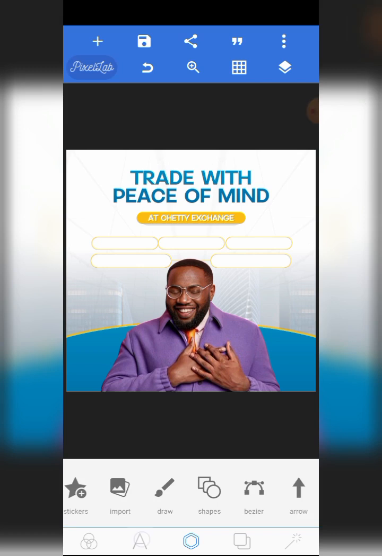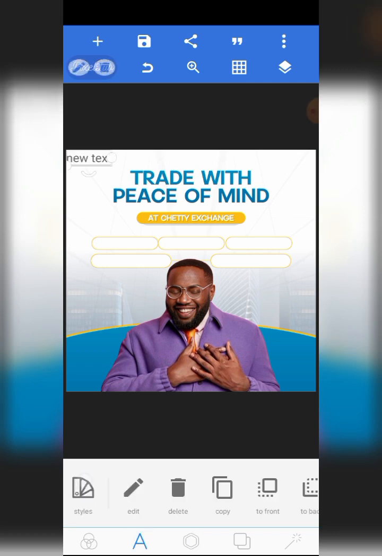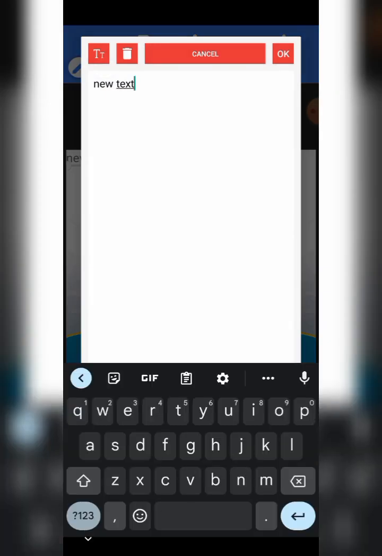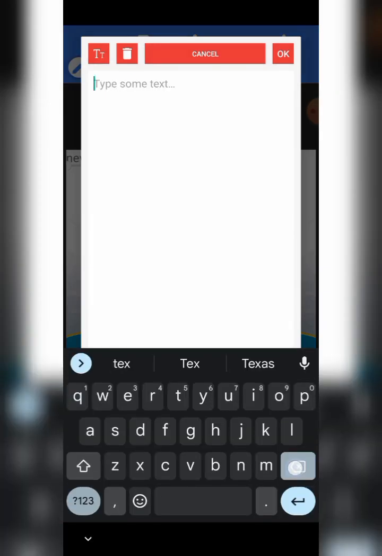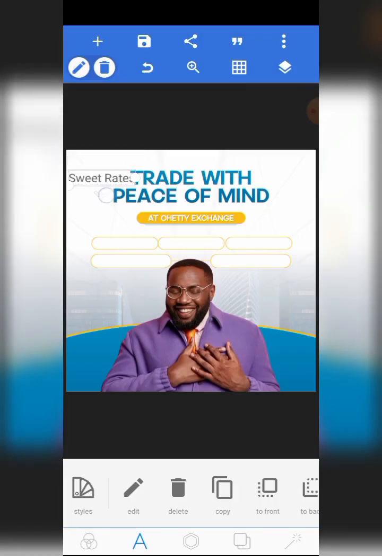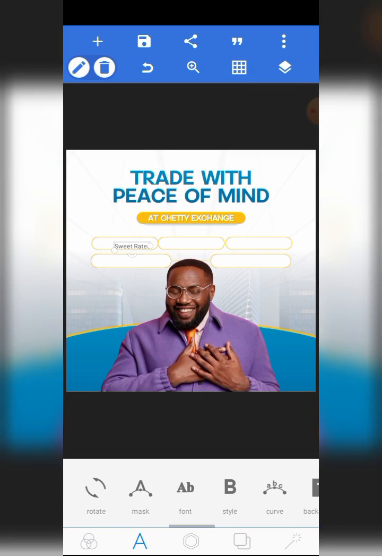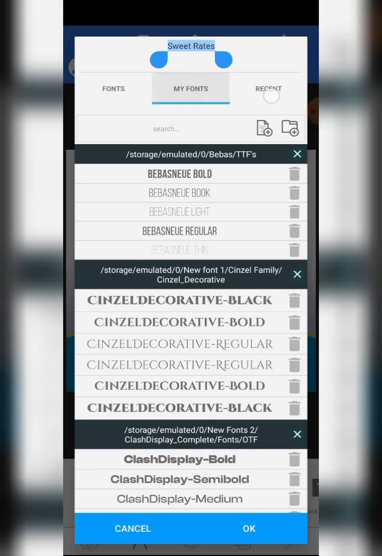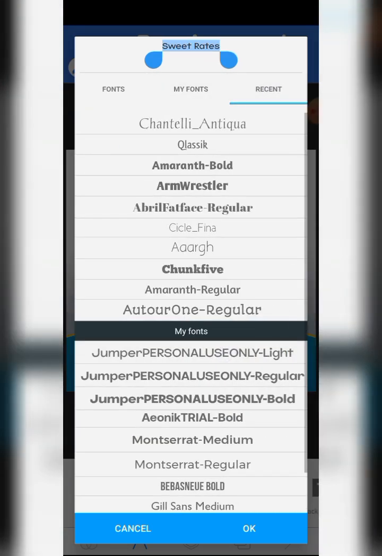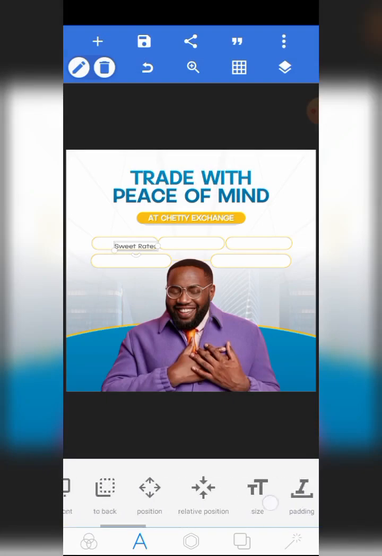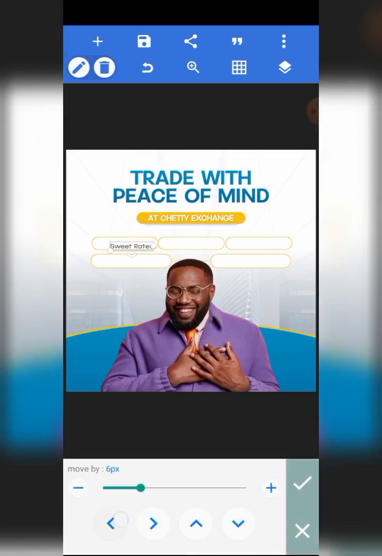So the next thing I'm going to do now is to go ahead and add other details that are supposed to be on the design. One of them is sweet rate, which is going to be very small. I can contain here, go to my font and change the font to jumper, of course. Jumper, I think this font is okay. Then position it very well in one of these circles here.